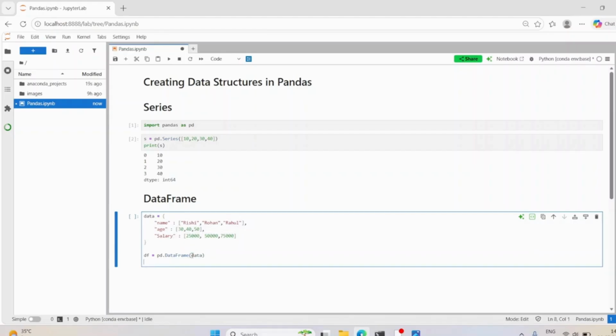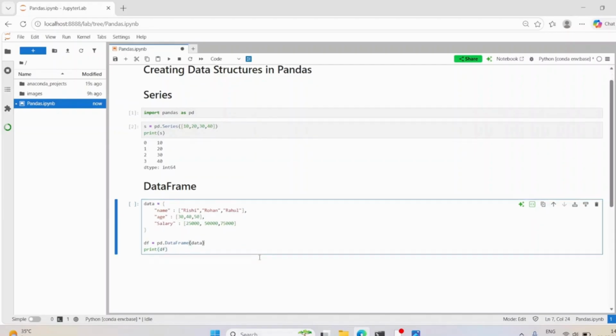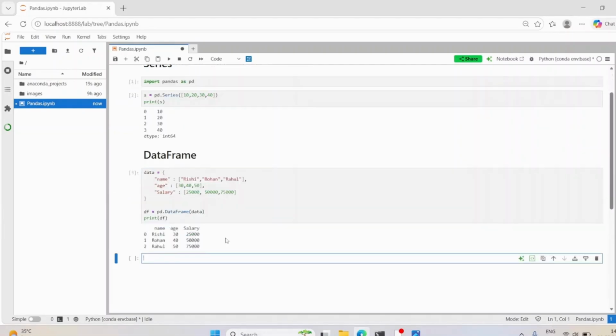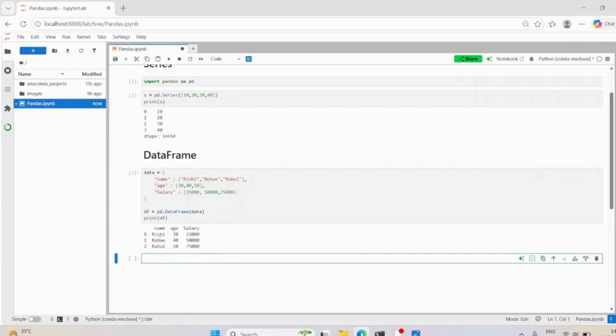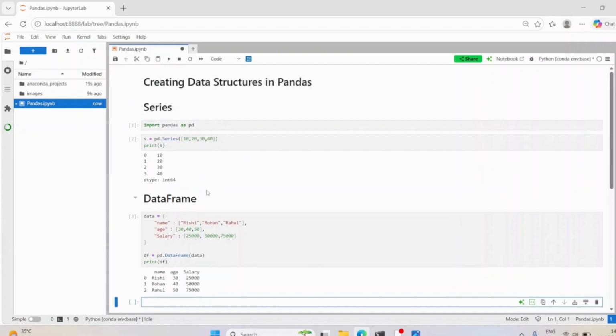Now if I want to see my data frame, here you can see this is your index 0, 1, 2, and these are your three columns. Here you can see age is 30, salary is 25,000. Rohan's age is 40, his salary is 50,000. So that is the difference between data frame and series.